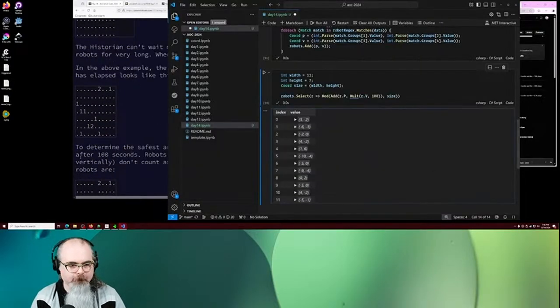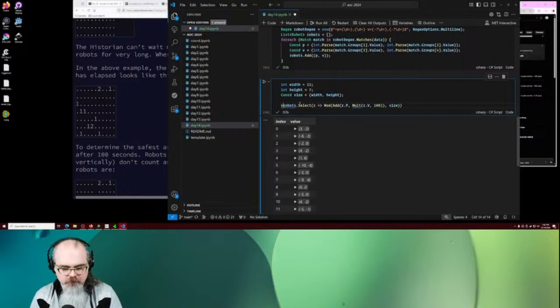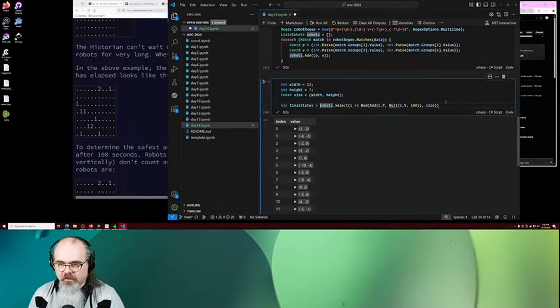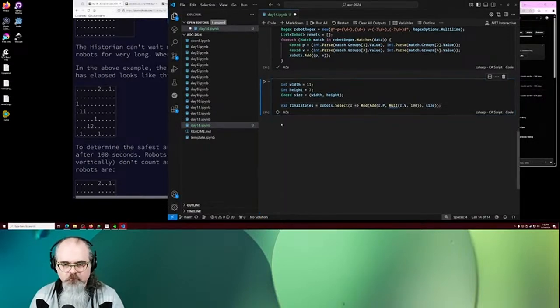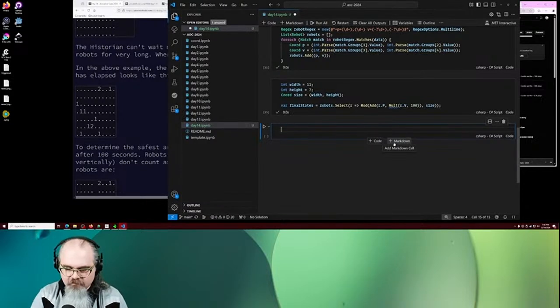So, okay. Let's go ahead and say, then we need to just do, var final states equals robots.select. Okay. Run that. Next chunk of code, we want to do a quick quadrant count. So, let's see.